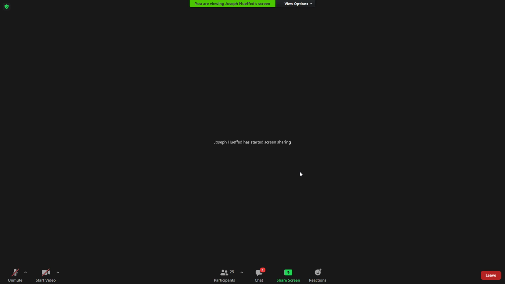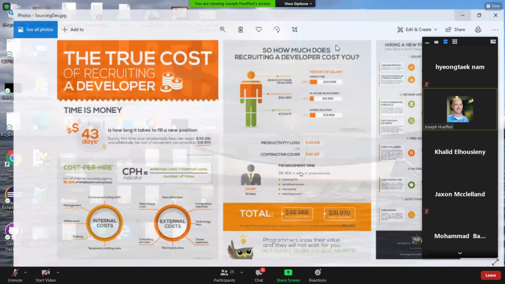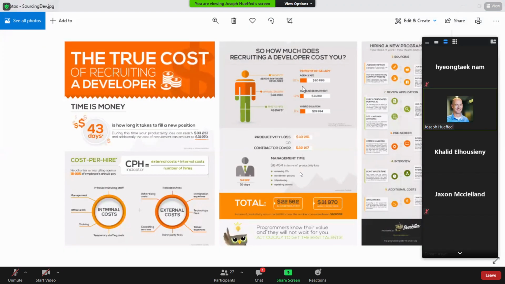Okay, so instead of an article, I have this infographic, and I just thought I'd talk through this really quick here. This is talking about the recruiting process for software developer roles. Some of this might be kind of obvious and self-explanatory, but sometimes a lot of this can be a surprise to people at the same time.